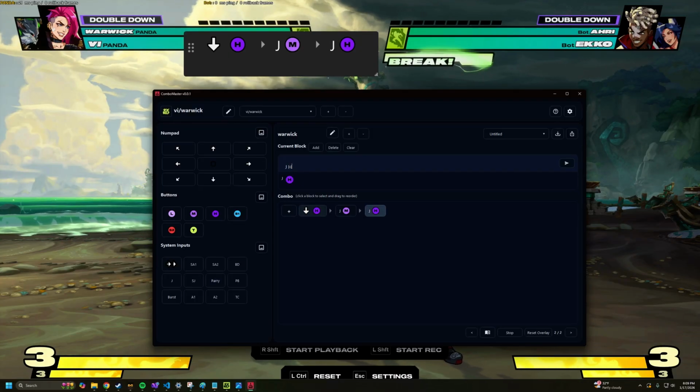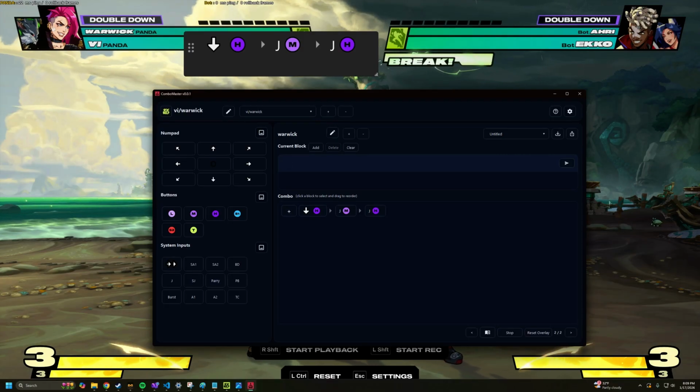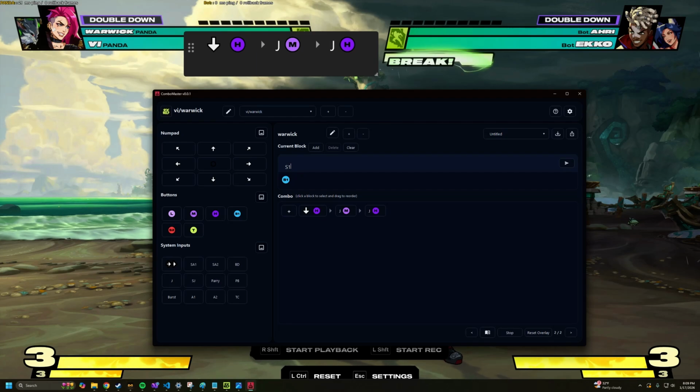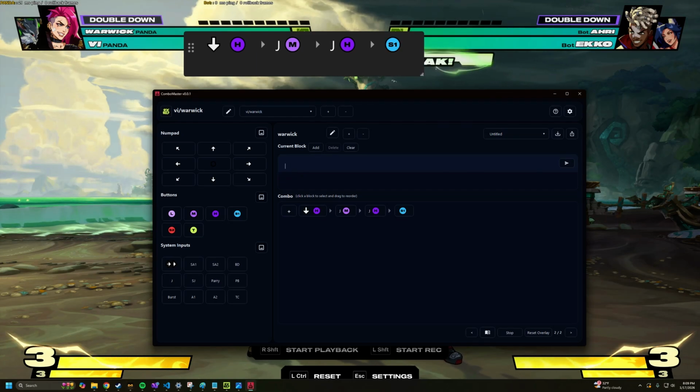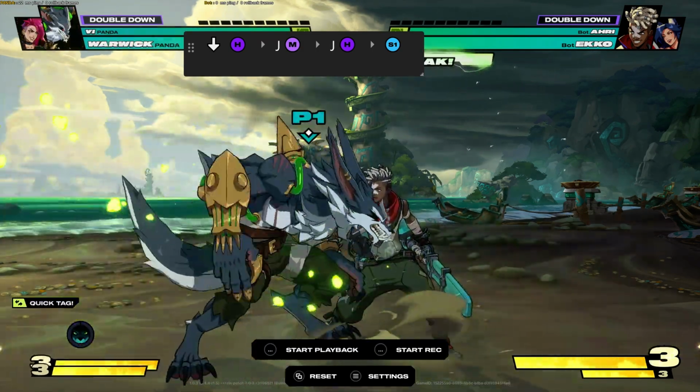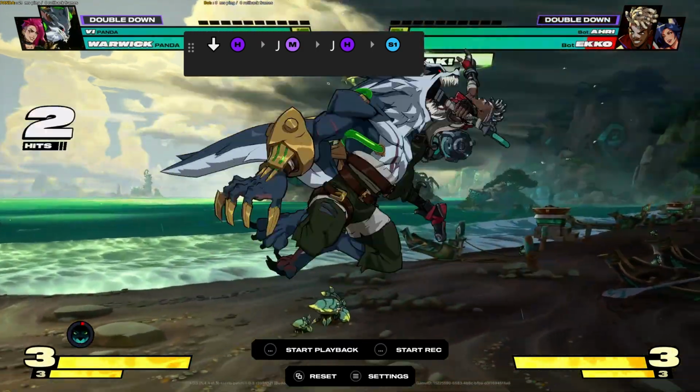So I want to do this. I'm going to go here, and I'm like, okay, I want to add a block after this. We'll just add a block. And the block we want to do S1. So here we go, hit enter. And so now I have this combo here. And so I want to do this Warwick combo. I go down heavy, jump medium, S1.